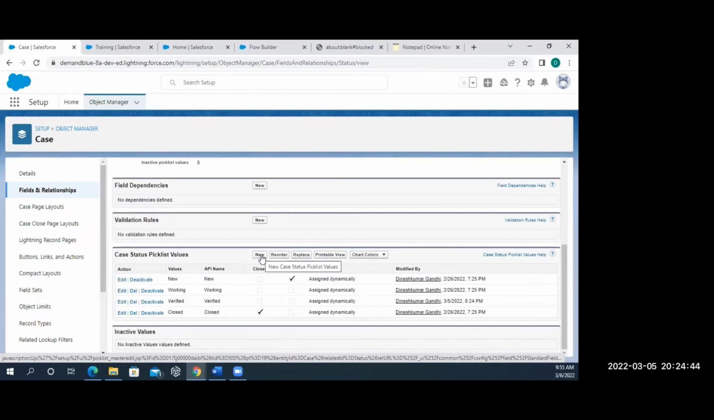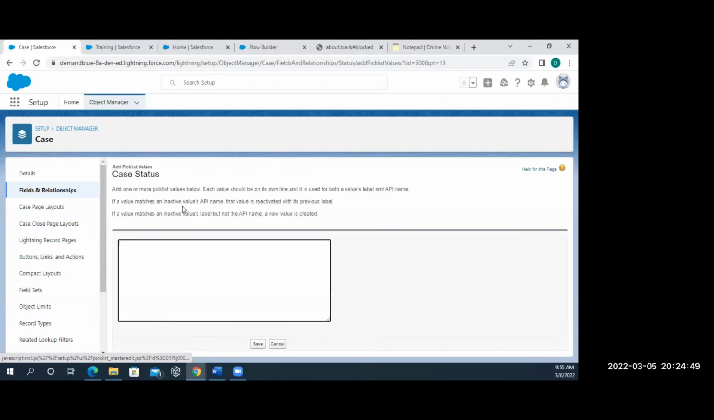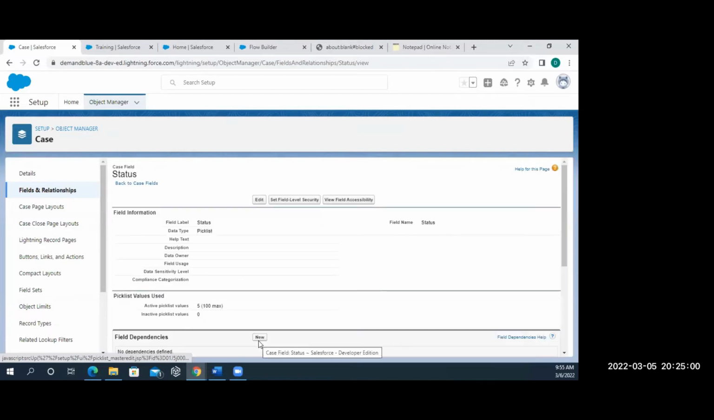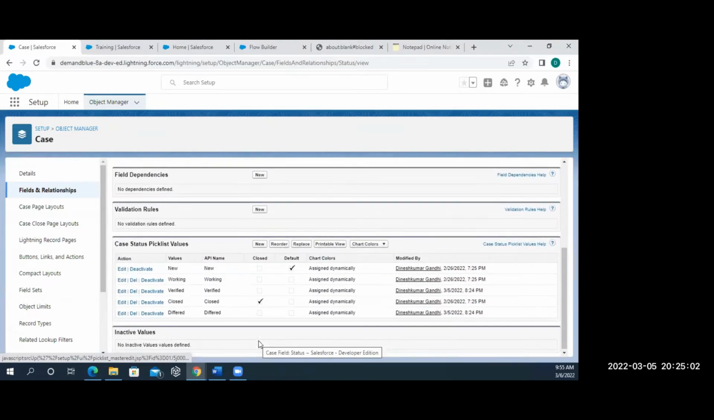Then I'll add another pick list value as default. So we just edited one value and we just added another value. Now this becomes custom. Though it's a standard object, I have made few changes as per our convenience.